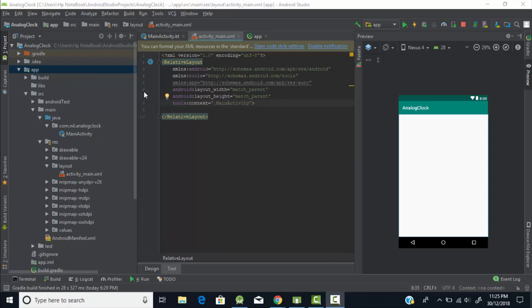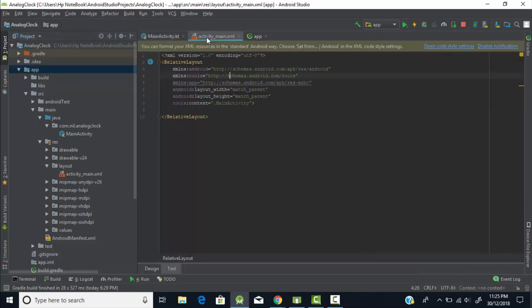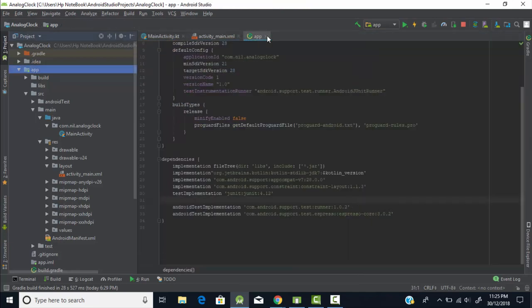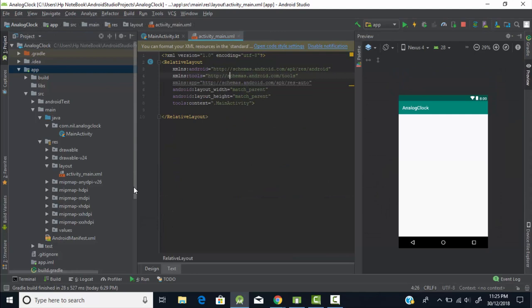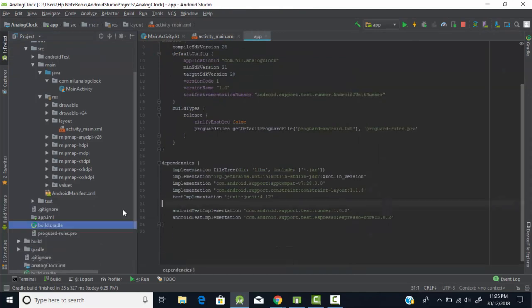Head back to Android Studio. Here I have created a simple Kotlin project. I gave it the name analog clock, and as you can see, this is my XML file, this is my main Kotlin file, and this is my build.gradle file. You can find it here, this one.